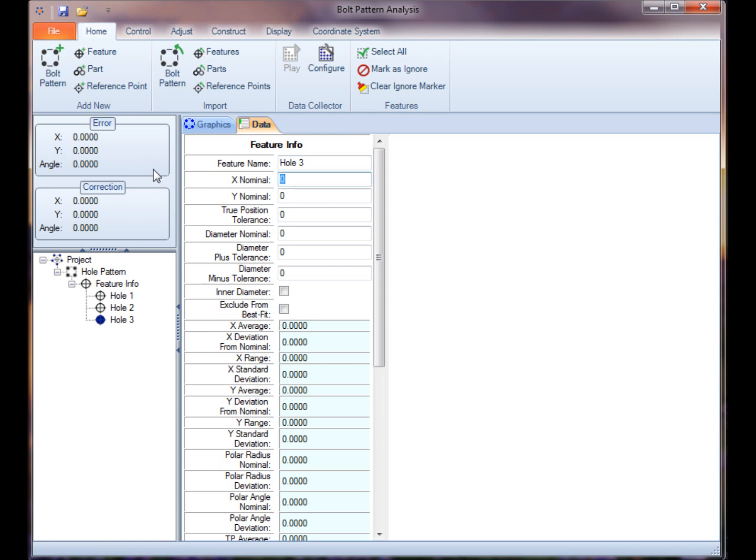hole 3, let's make this one at X of 0, Y 100, with a true position tolerance of 250, diameter nominal of 5, diameter plus tolerance of 0.1, diameter minus tolerance of 0.1, and it's an inner diameter as well. We'll add one more. Call this hole 4.